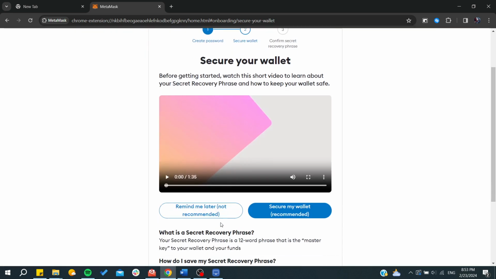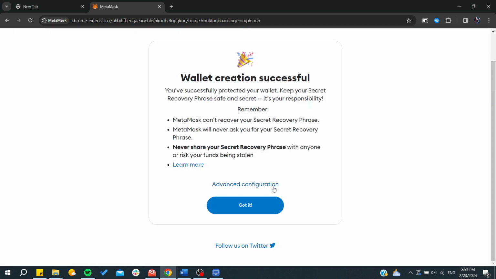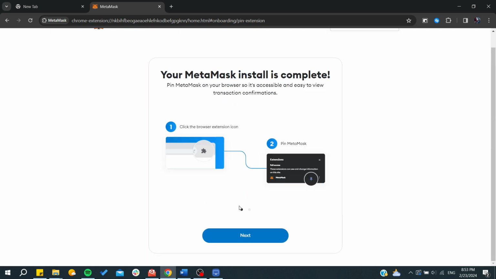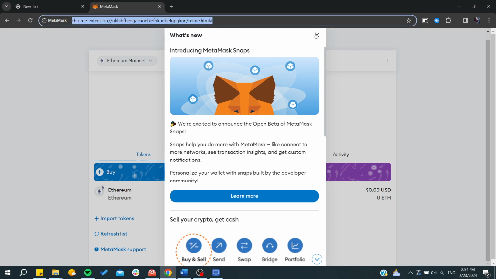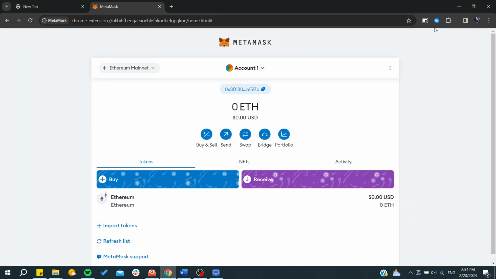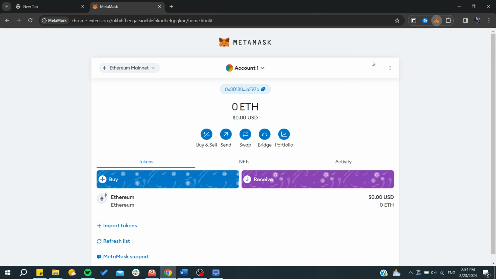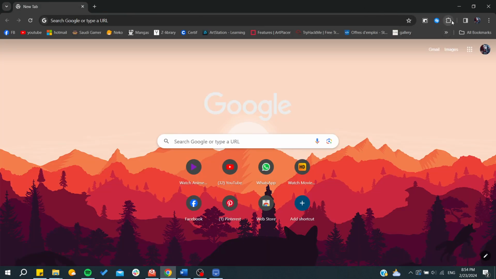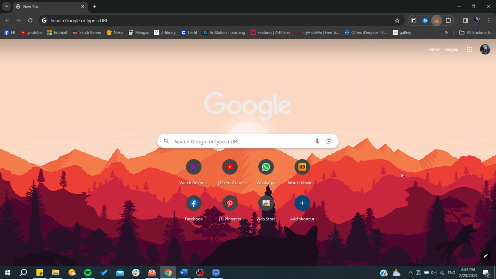And now I will just click remind me later, so there is no need for adding other steps. And I will just click on got it, next, and done. And now I can simply start using my MetaMask. So basically, we'll just go to your extensions from here. You click on MetaMask, and you will have your MetaMask that will be showing here.